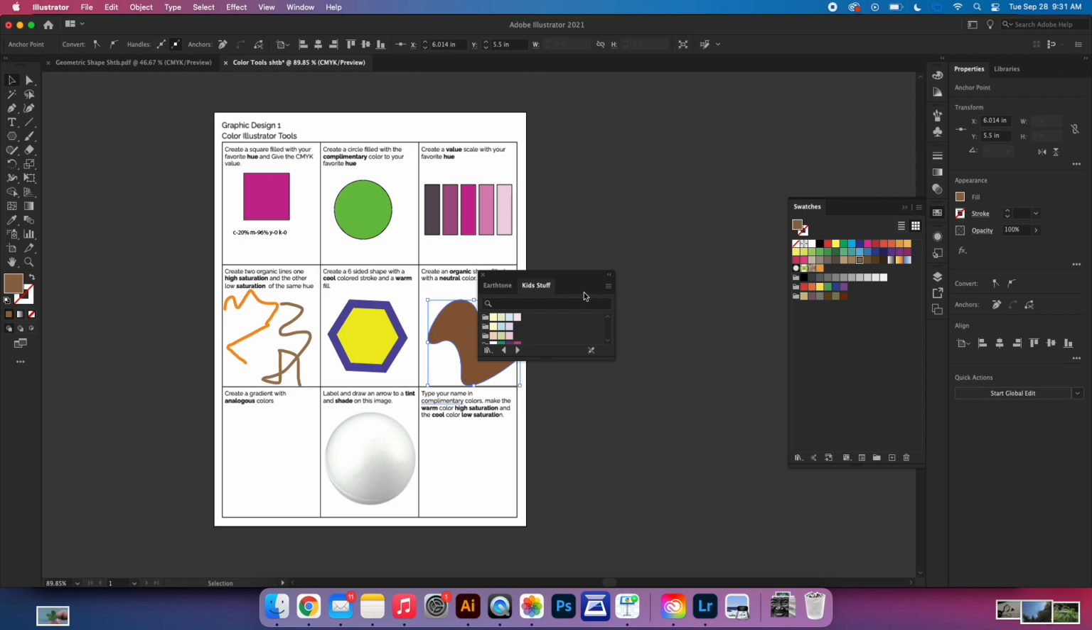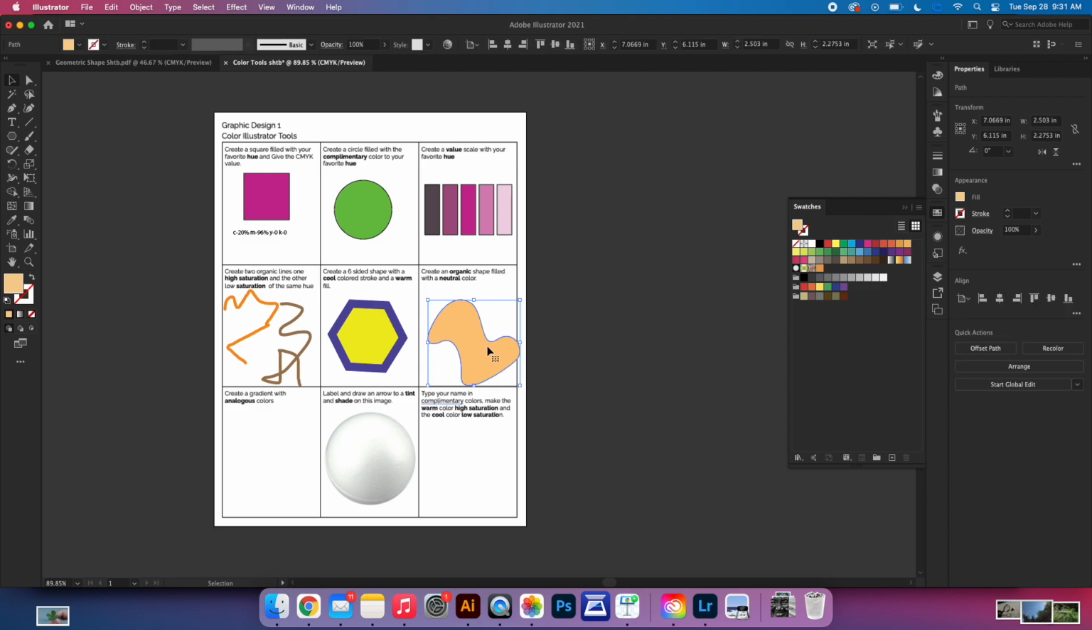Kids stuff. Babies. It looks a little bit more like.